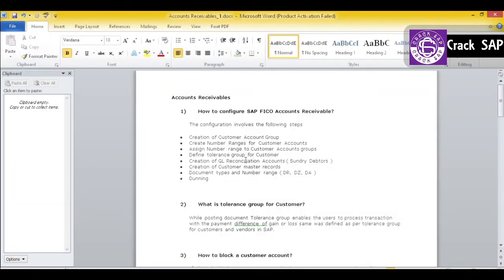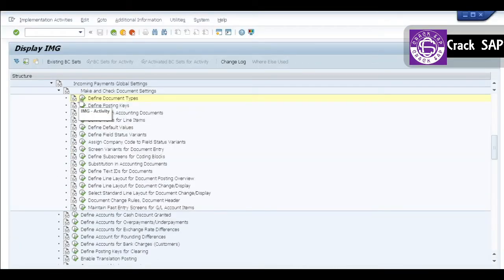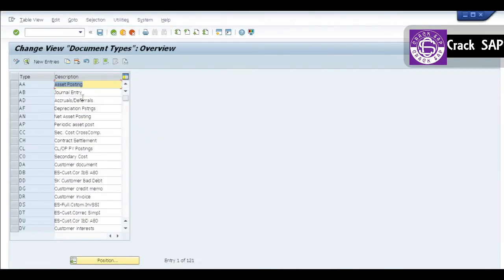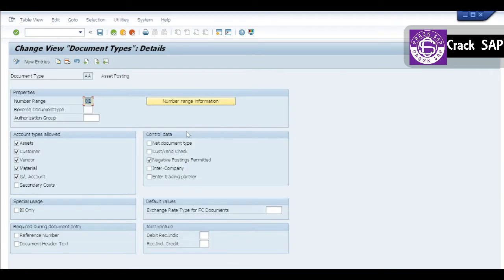This is the question and answer for document types and incoming payments, and defining document types here. You can create the document types, or you can go with OBA7 to create a document type. Suppose it's AA, for asset accounting, which you are using. This is the number range which I have assigned here. These are the ones which need to be assigned, depending on which document this is applied to and what account types you need.